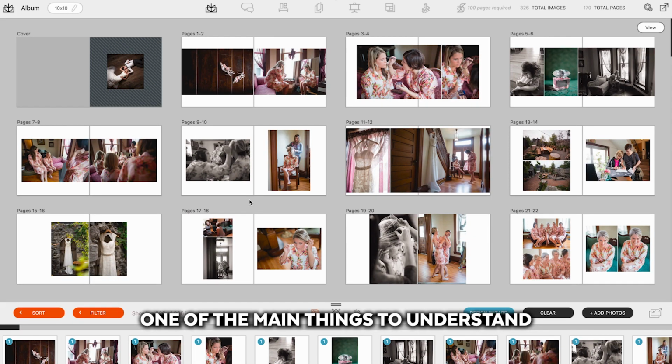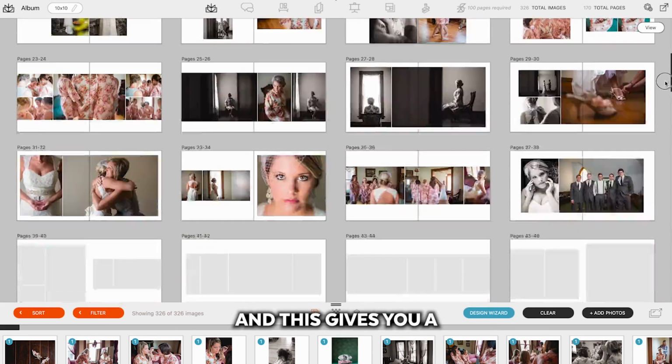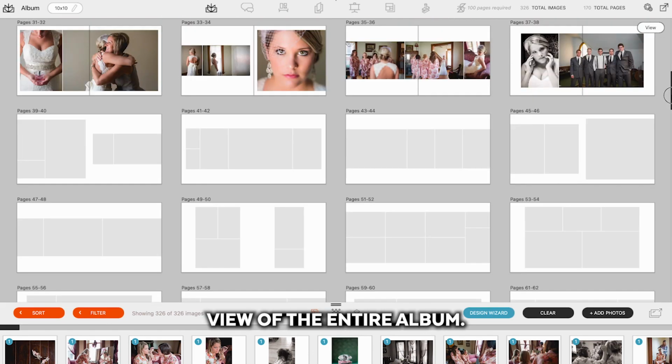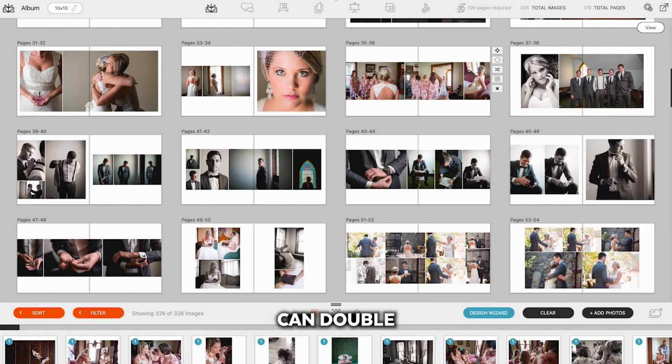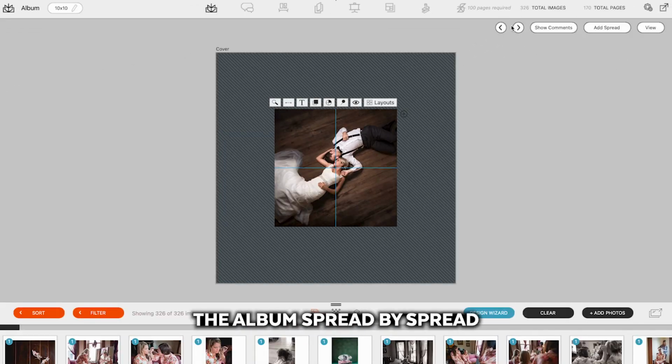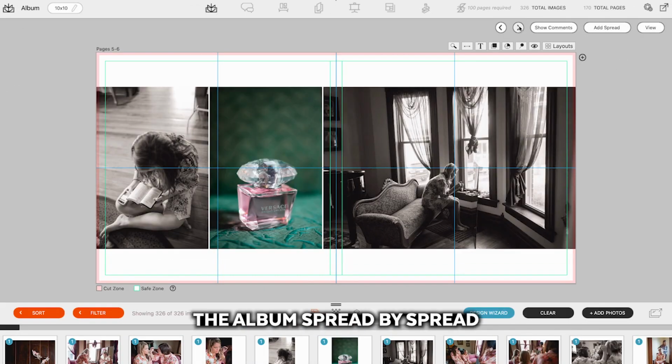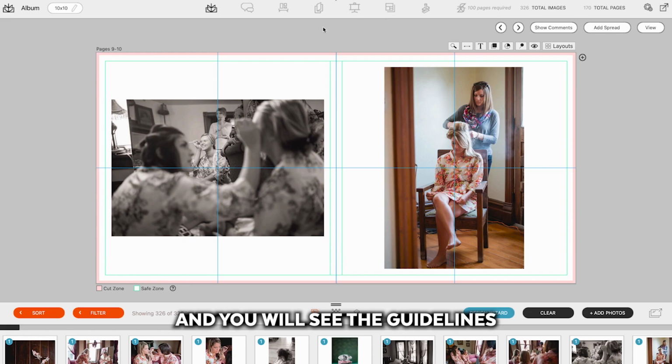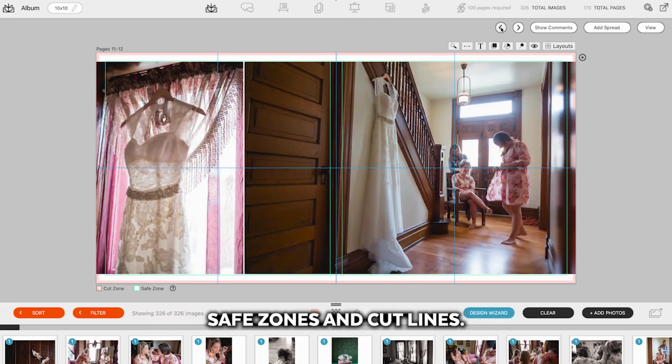One of the main things to understand is there are two separate views. You can view the album, you can view what we call this planner view, and this gives you a view of the entire album. Or you can double click on any page or click the view button and you can view the album spread by spread. And you will see the guidelines and the safe zones, etc. Very important that you understand safe zones and cut lines, so let's take a look at those.